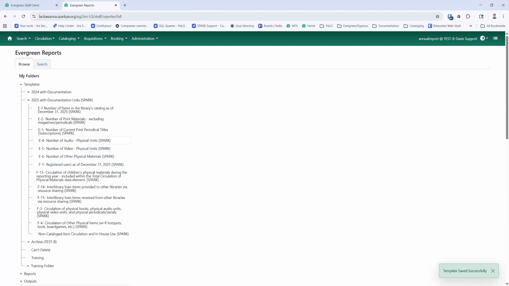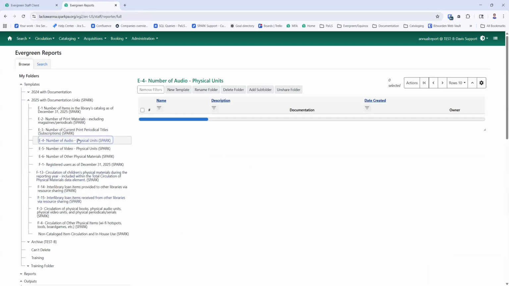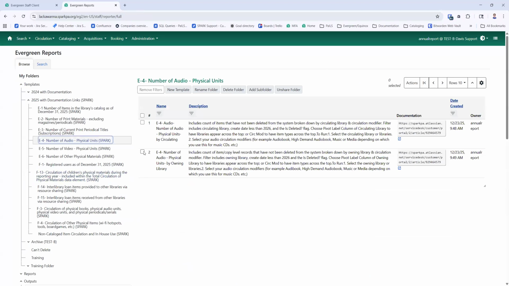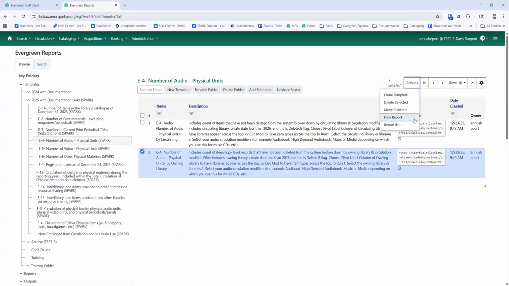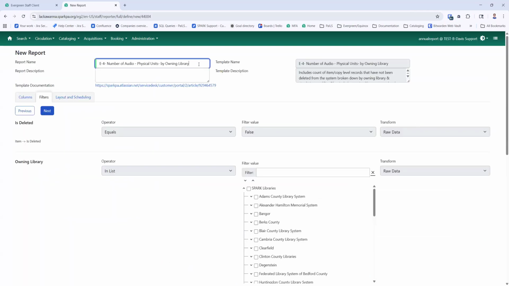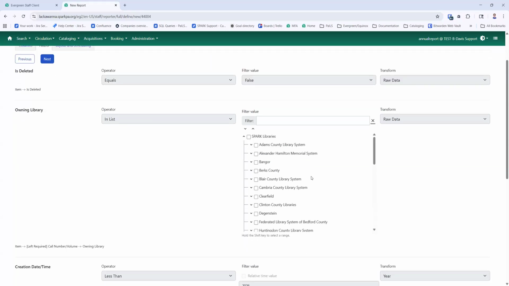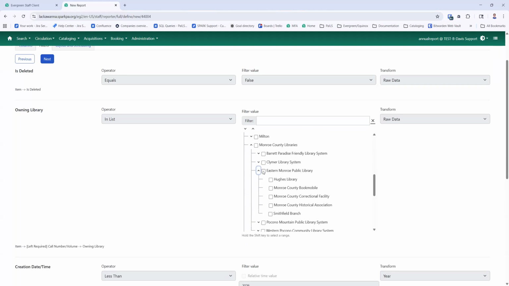And when you're ready to run it, it will be under My Folders. And then again, expanding your templates folder and looking for the folder you saved it in. When you're ready to run it, you'll check the box, select Actions, and then New Report. And you'll put in the name, and you'll select your library. So we're going to do the Eastern Monroe Library, and they are in the Monroe County Libraries, and they have a couple locations. So I'm going to check the box for each of those locations.